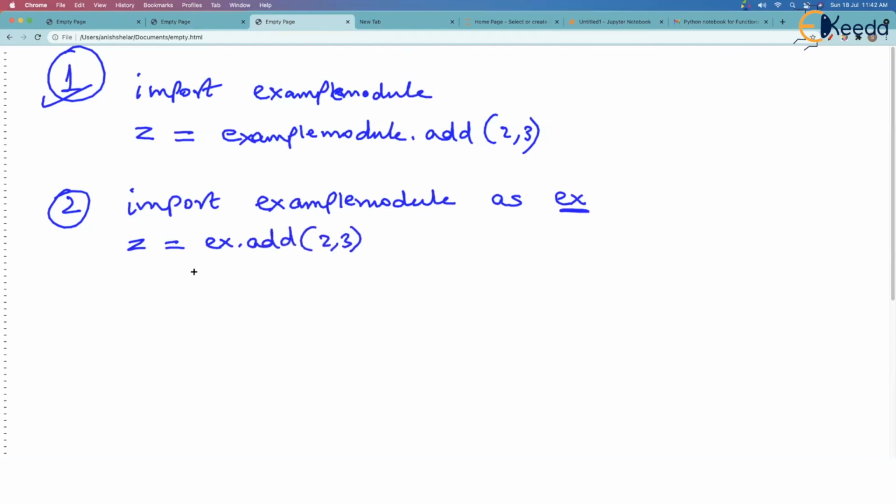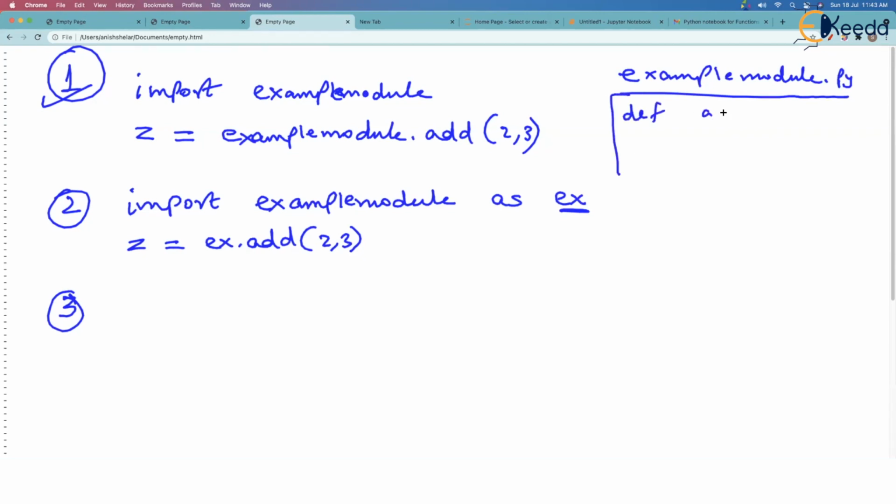This is another way. Now there is a third method to import. You see, the third method is for that. Again, the reference I will give. This is our example module.py, and you know this contains add and it contains subtract, two functions. Okay.